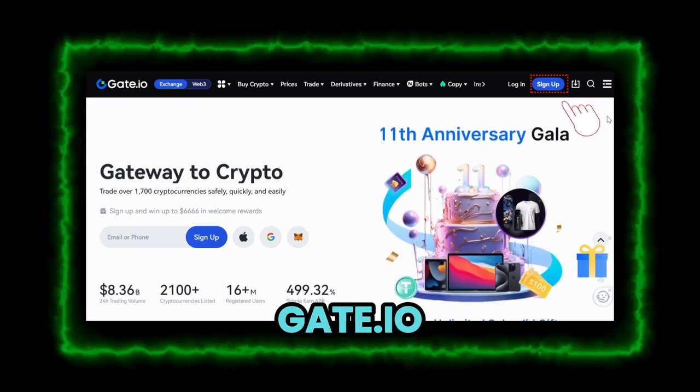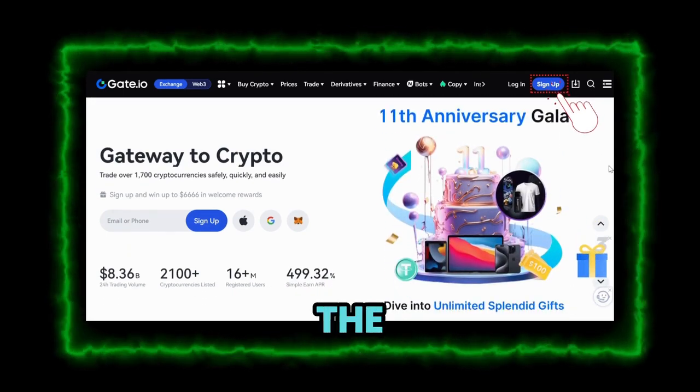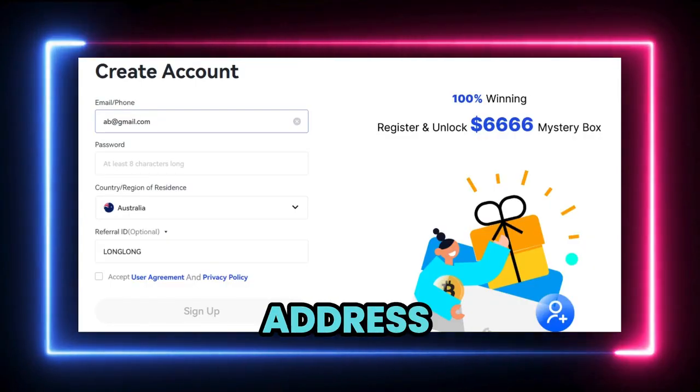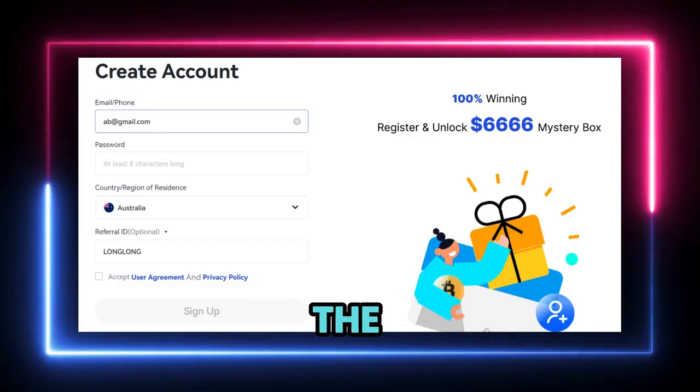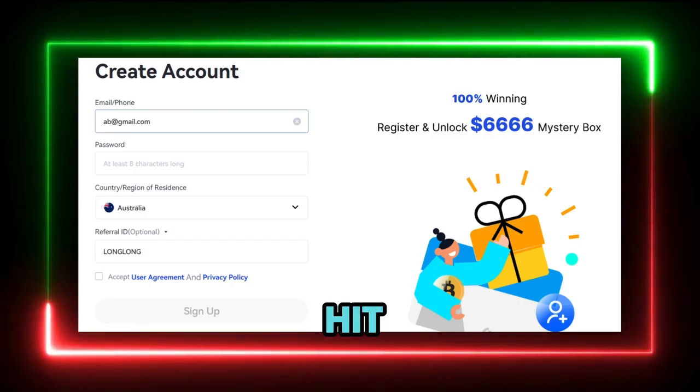2. Create a Gate.io account. Click on the Sign Up button. Enter your email address or phone number and create a strong password. Agree to the terms of service and privacy policy, then hit Sign Up.